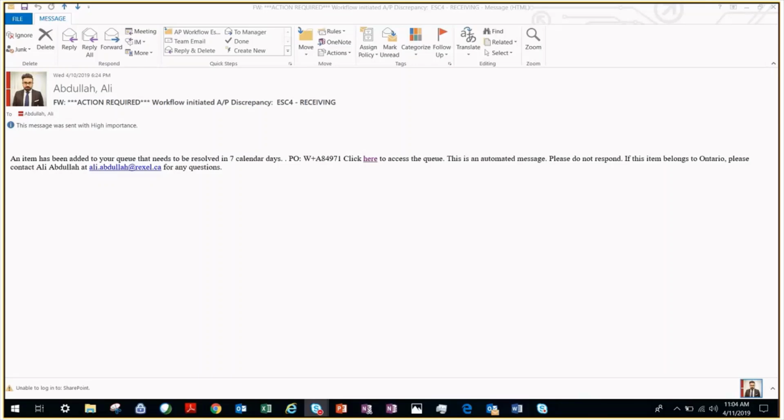So in this example, I'm going to assume the role of a branch manager. And let's say there is a PO that belongs to my branch and that particular PO failed the three-way matching. Now, when that happens, it becomes an AP related issue that needs to be investigated and resolved.